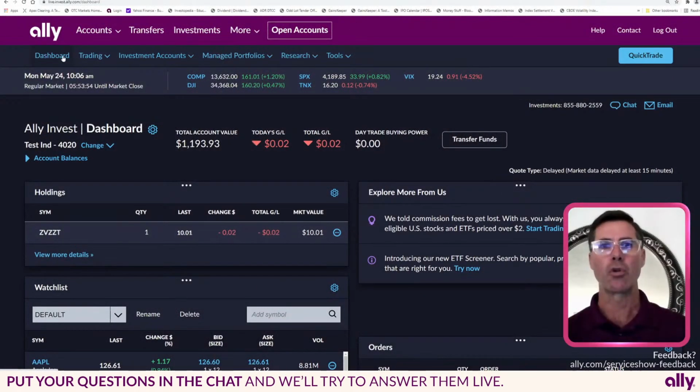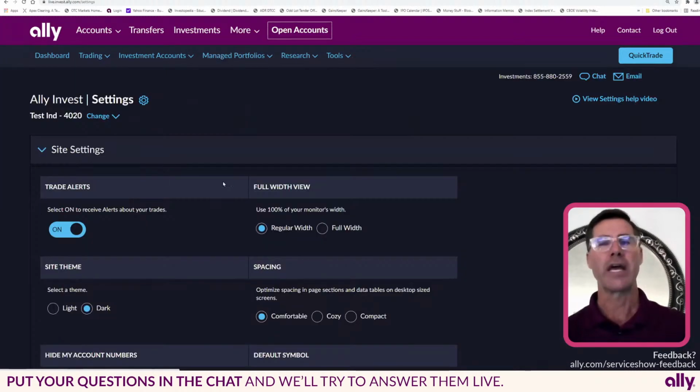So let's take a look where, if we can share the screen again, we'll look at the dashboard. Exact same location. Let's check our gearbox. All settings.